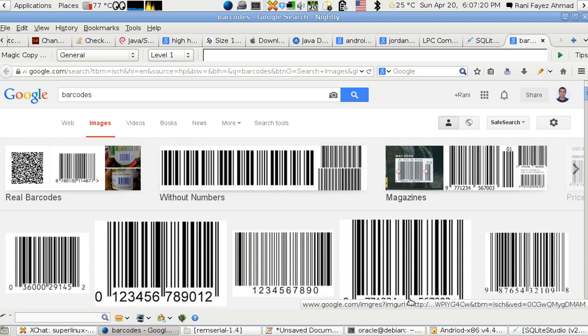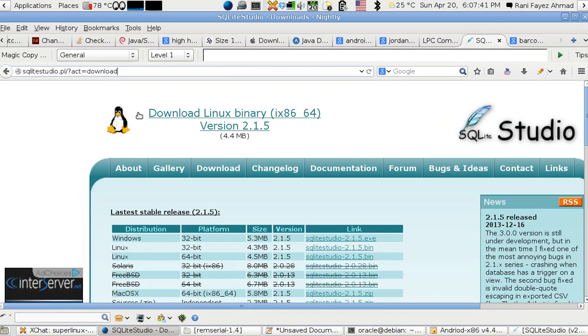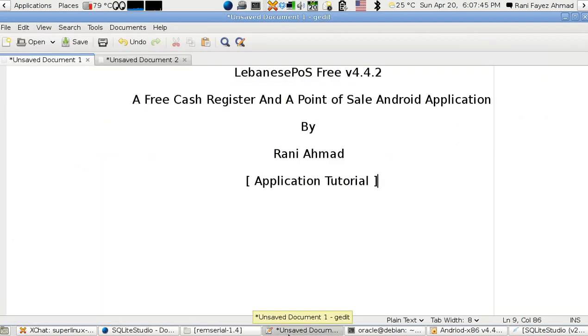Anything similar to this is a barcode number, and my app can read barcode numbers through another app that you will have to download once you start using my app. It will guide you to install it. Now, sorry. So first, please install this app named SQLite Studio.